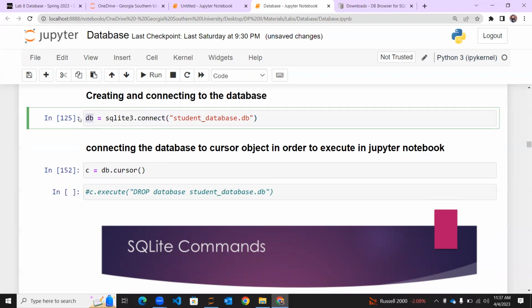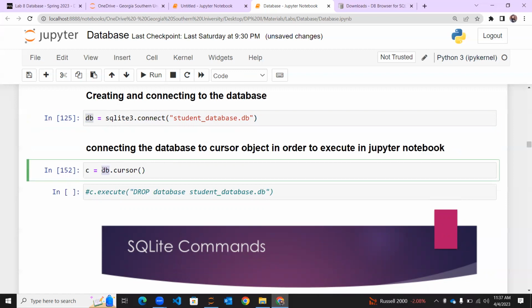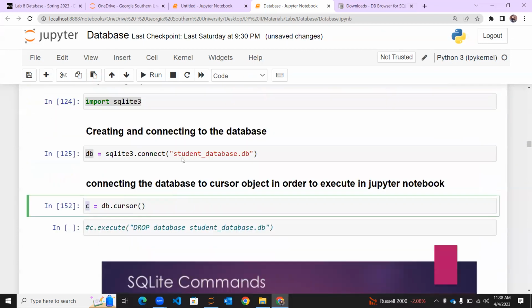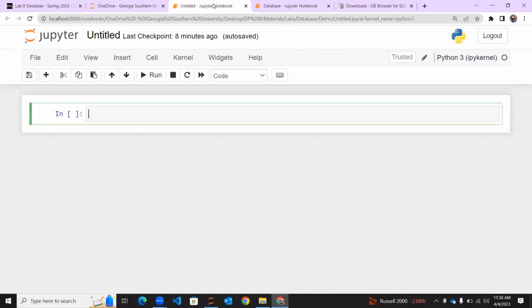What is this DB? DB is the object. Now, this DB object has a lot of methods, which are part of SQLite, which are part of connect. There is a method called cursor. So you are connecting this cursor method and creating an object here. Now, this object, C, is the one you're going to use for all command execution. Maybe we can get started with this.